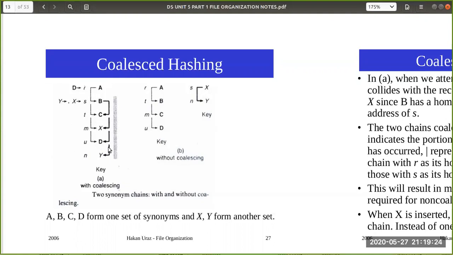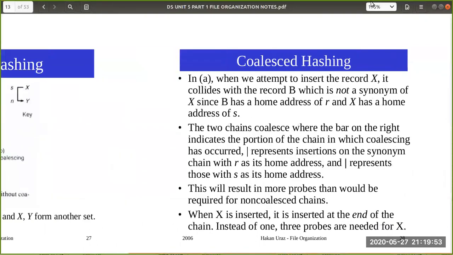See, both chains get together. This is one chain, and this is another chain, and they get together. So with coalescing, the keys look like this. If I am not using coalescing, we can take them separately, where A, B, C, D form one set of synonyms and X, Y form another set. When coalesced together, it happens like this.